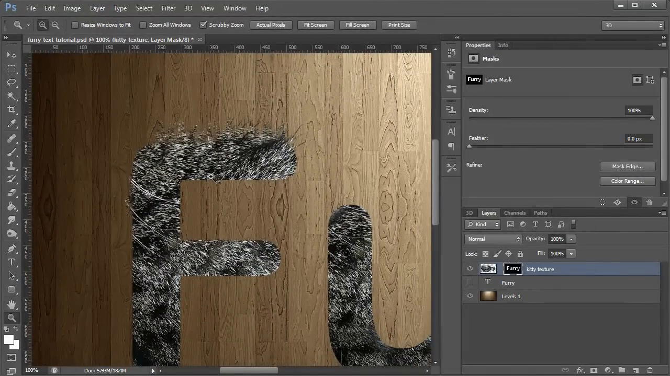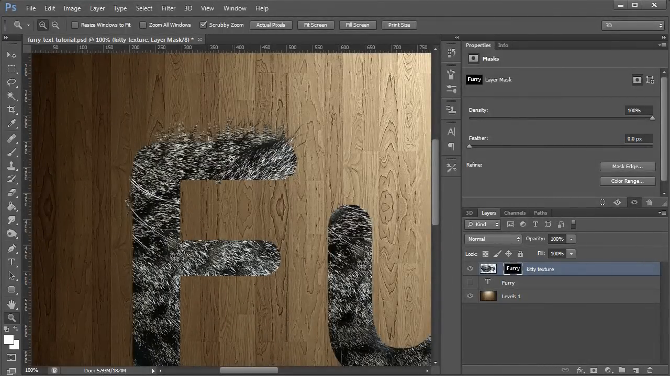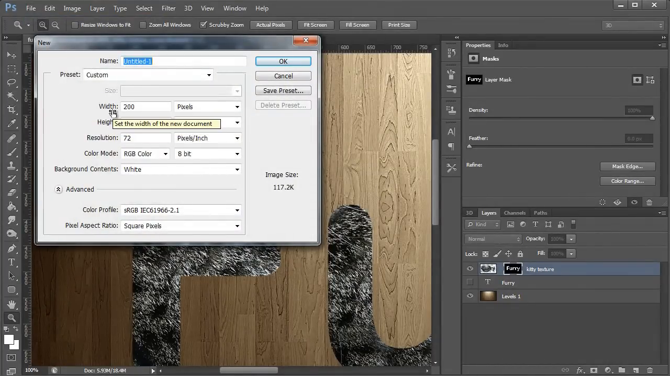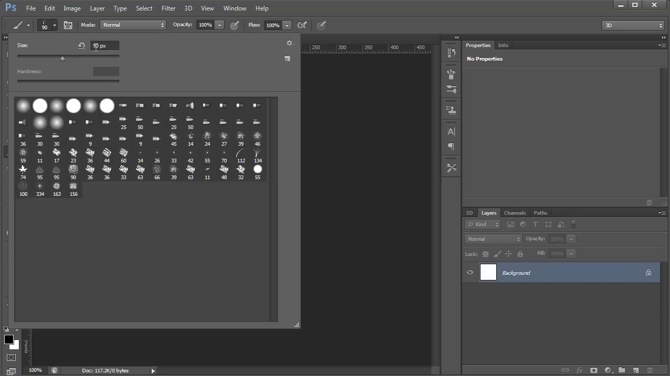So one way of solving this problem is by creating a new brush that has no hard edges. What we're going to create is essentially a furball. So we need to create a new brush. Go to File, New, and create a new file that's 200 pixels wide by 200 pixels high. Press OK. Still with our grass brush selected, come into the new layer, increase the size of your brush, and set it to about 60 pixels.